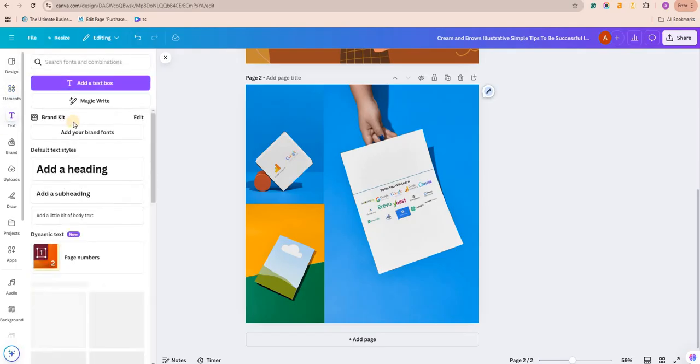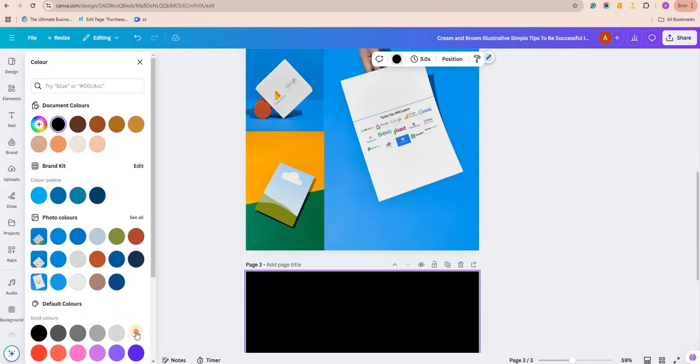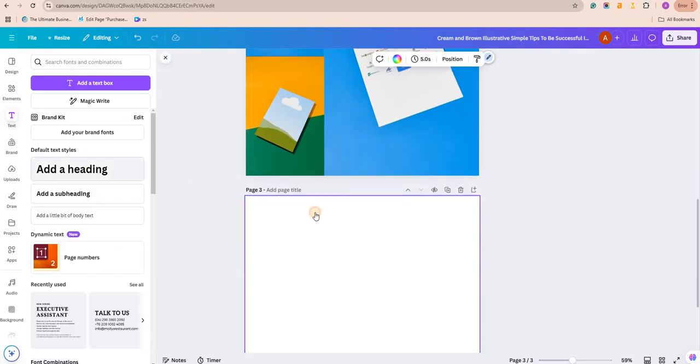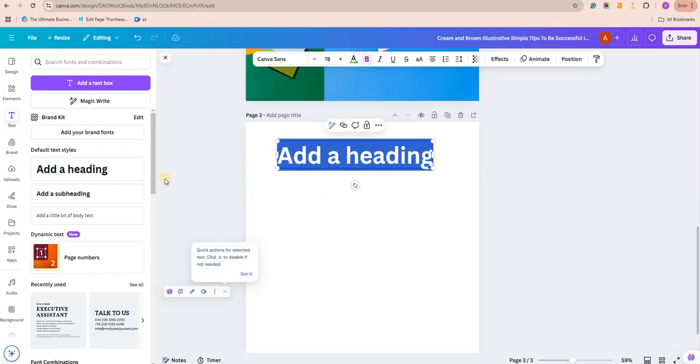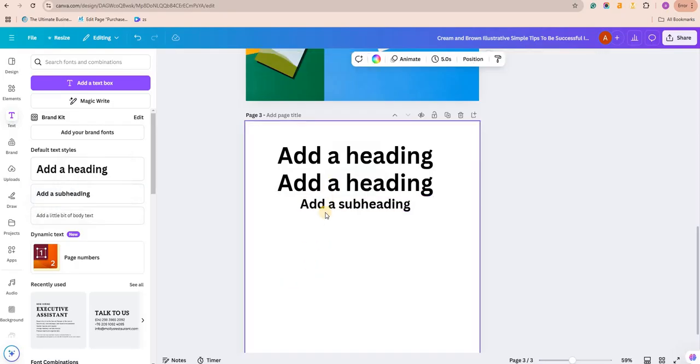The text is there. In the text part you can see that the add a heading, add a subheading, title, description will be there. You can check here. Suppose I am changing the background color to white and I want to add a heading. So I just click on the heading will be added. I want to add subheading, the subheading will be added.